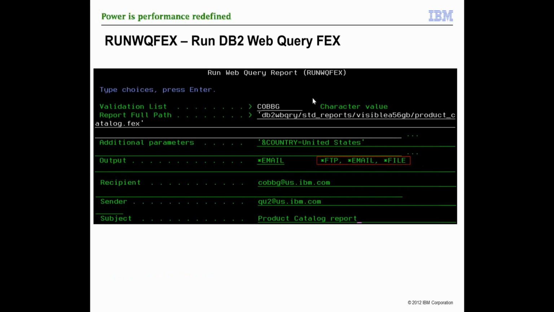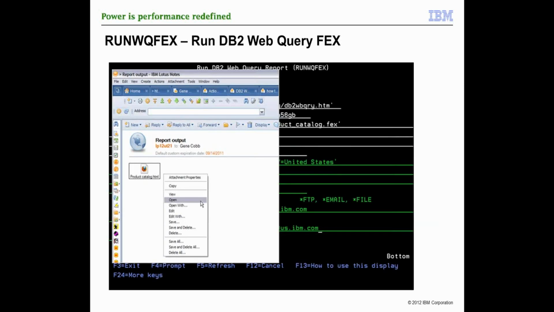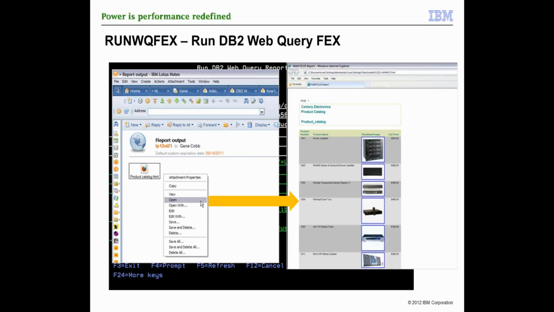Here's a quick snapshot of what that looks like. I'm going to run a web query fetch. I provide the report, what we call the full path, which is basically a way to distinguish the report. And then I'm going to email it to cobg@us.ibm.com. So I'm going to open up my email address now. I see that I have a new email, and I got an attachment called productcatalog.html. I can simply open that, and it'll launch a web browser and show the report. You could also do inline HTML. I could have put that inline report right in the email body itself. So you have options for both of those.